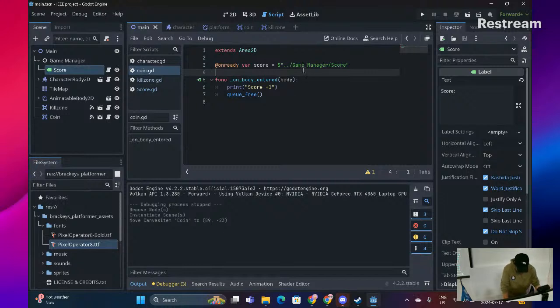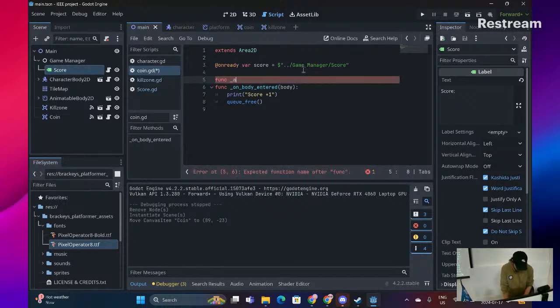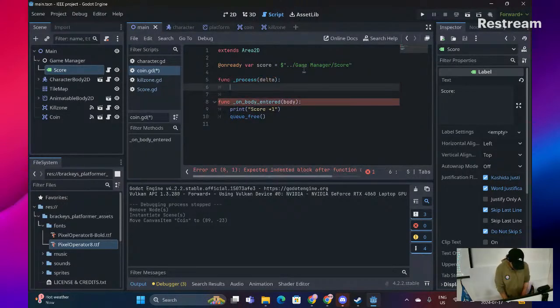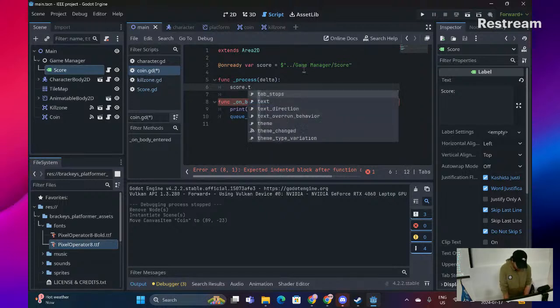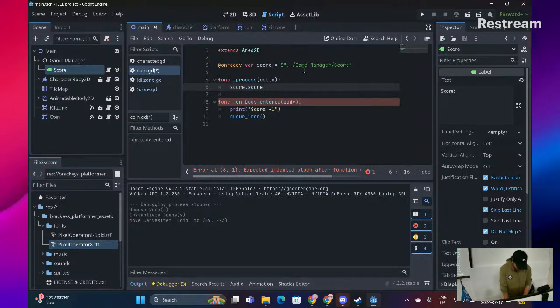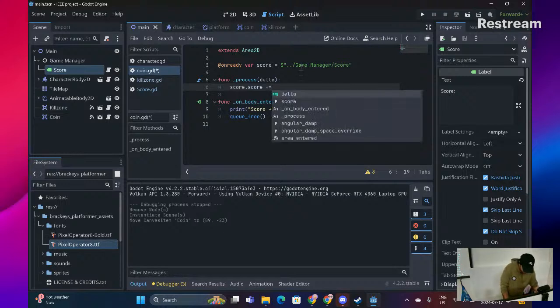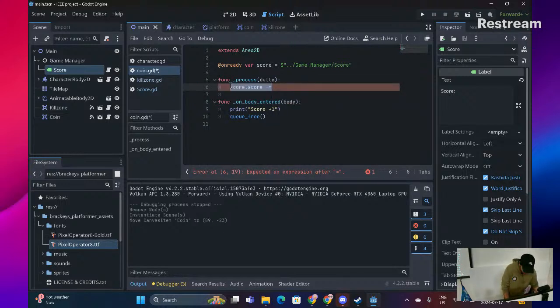So now score, we're going to make another function called underscore process. We're just going to put this in process delta because it doesn't need anything special. So score.text, actually score.score, terrible coding practice. Don't do that. Plus equals. Actually, what am I doing?